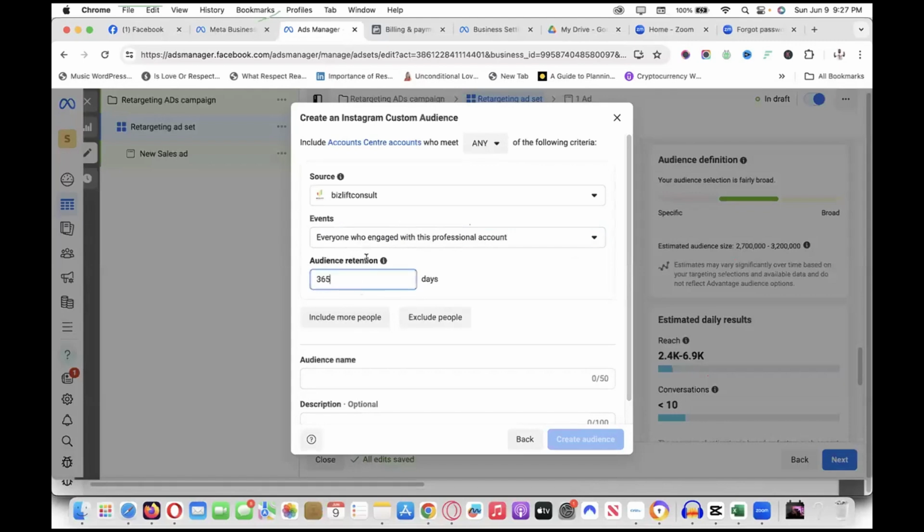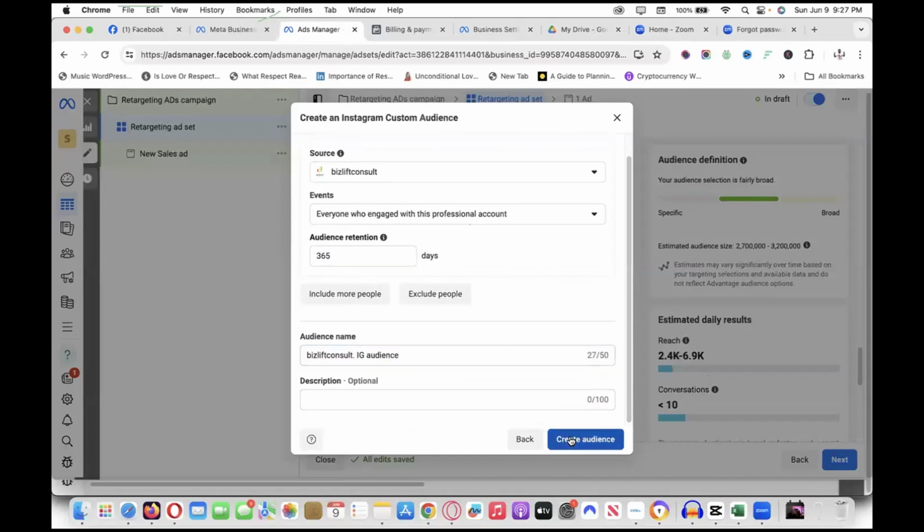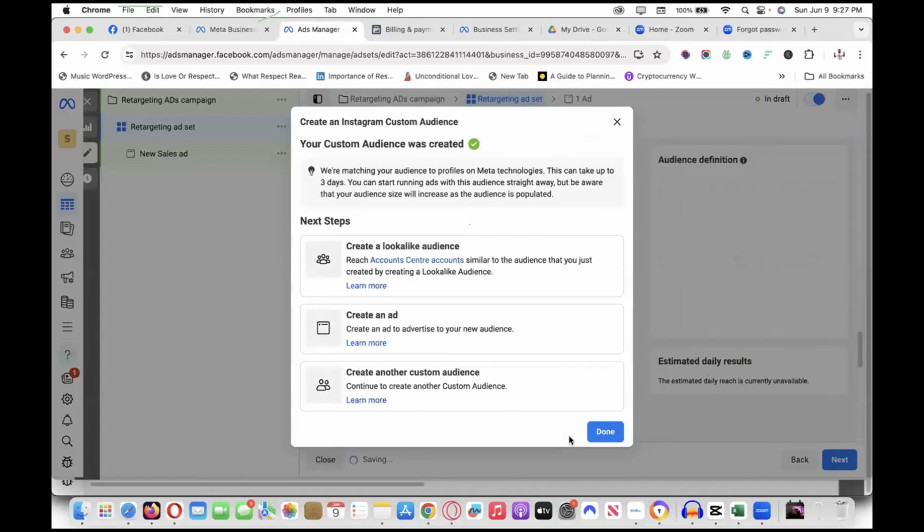Now, the audience retention has to be 365 days. What does it mean? This audience I'm trying to capture, I want to capture people within the last 1 year. Because that will give you a good, large size. So 365 days should be your retention days. After you have done that, name the audience. Let's call it BizLift Consult IG audience. And then I click on create audience, and my audience is created.